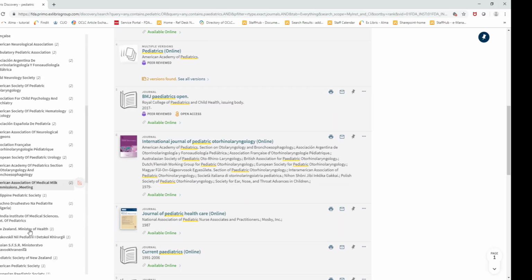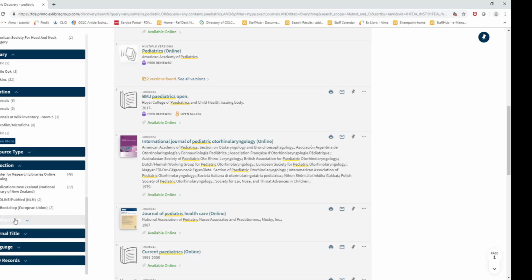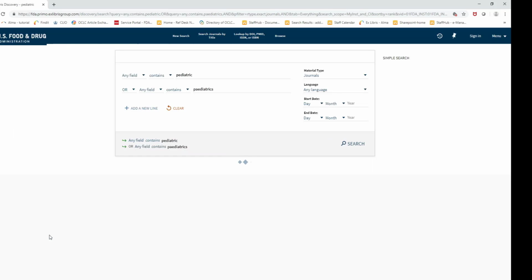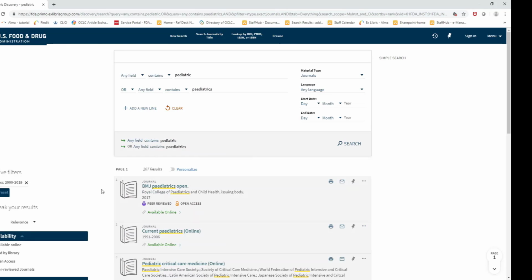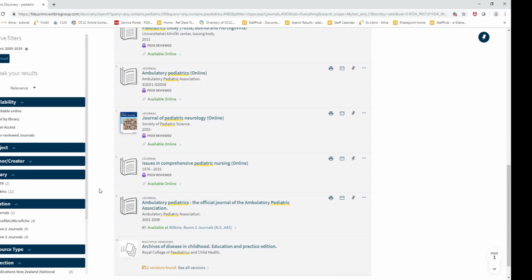And lastly, I just wanted to show you creation date can further narrow results. If we want to, for example, search for only materials published after the year 2000, we can click on Refine, and that gives us only journals published after 2000.